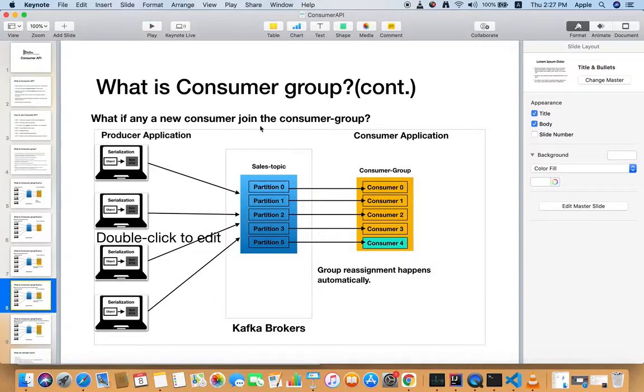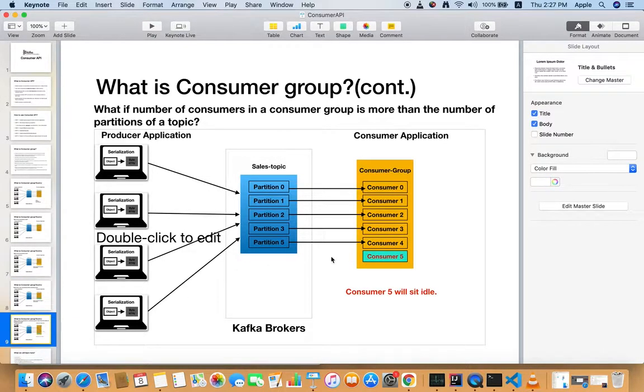What if a new consumer joins the consumer group, right? Let's say consumer 4 joins. Then reassignment happens, a rebalance happens, and if any previous consumer is consuming records from more than one partition, it will reassign that partition to the new consumer, right?